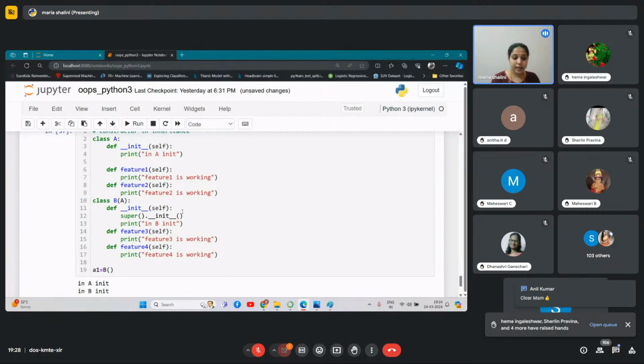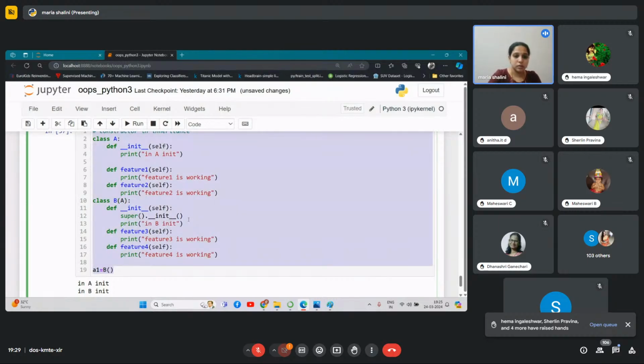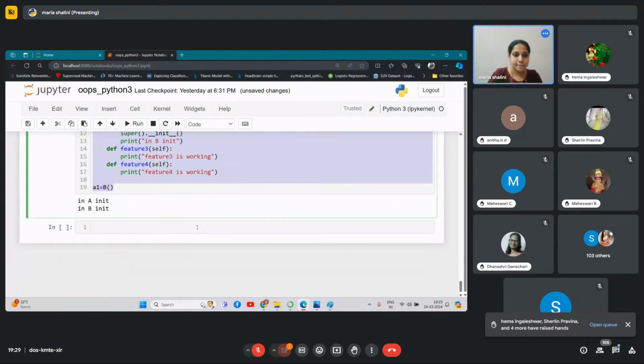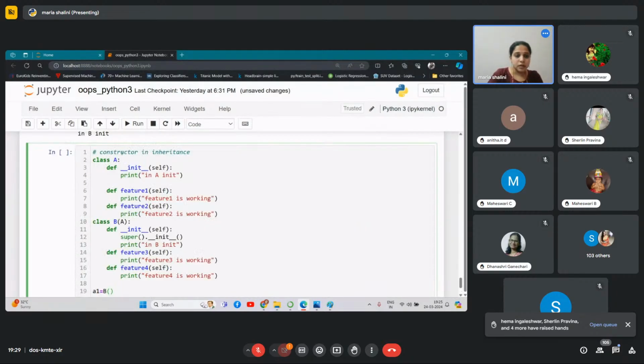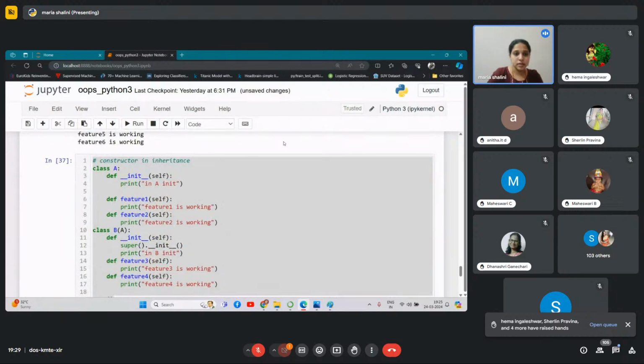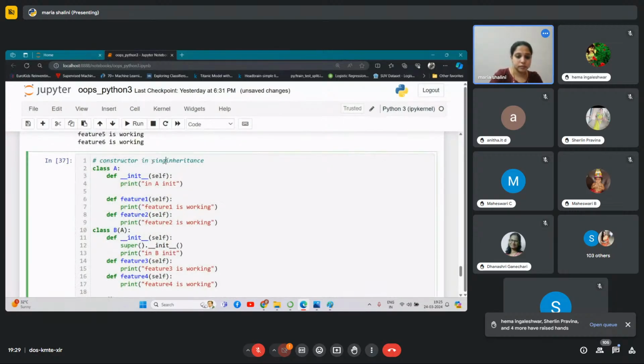Now, what in case of multi-level? This is single level, yes or no? What in case of multiple? For example, let me take these classes A and B separately, and let me remove this. Or else, no, I'll keep this so that you have this code, right? Okay, let me do it separately. So now: constructor in multiple inheritance and constructor at single level. Clear?